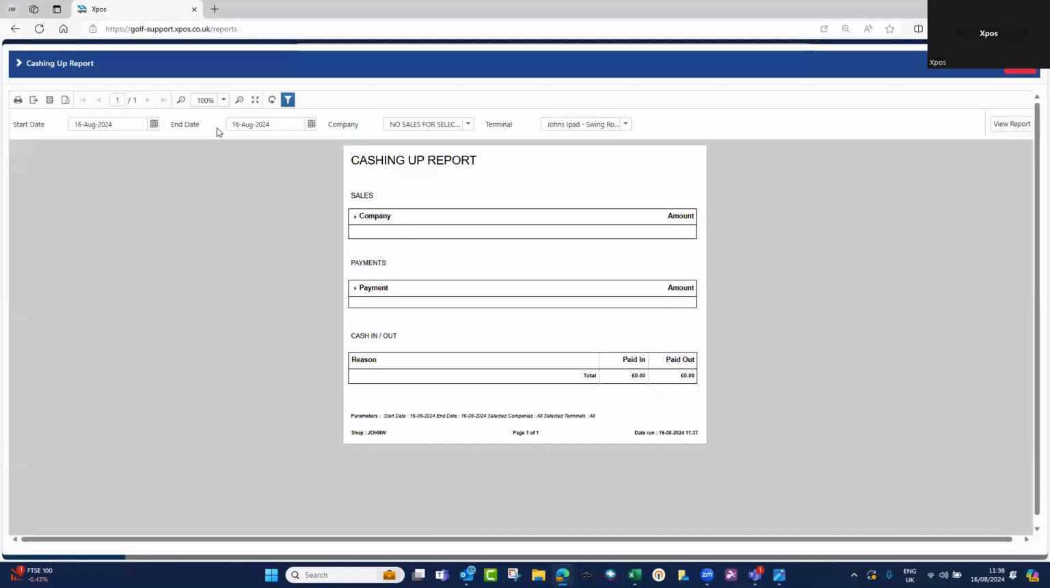If you do want to look at a previous date, you simply change the filters at the top. Then over on the right-hand side, whenever you've changed anything in the filters, you would tap View Report. That would apply to every report in Xpos. At the top of the reporting, you'll see that you've got a print function, which would be out of your A4 printer. We've also got an export function, which has lots of different export options for you here.